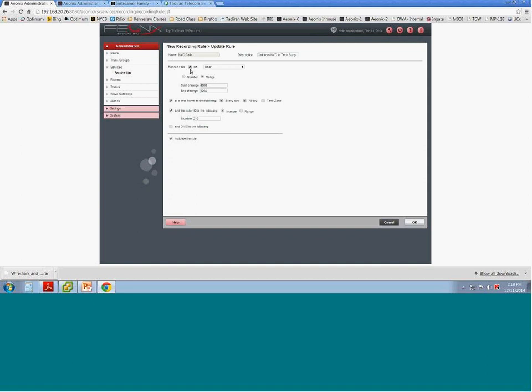So it says record calls on, and then I picked user. Different options. You could record by phone or the trunk group or ULA or ACC agent, etc. And for example, I picked user. Now I could have picked a specific user, or I can select a range of users. Let's say I have a range of folks that are in tech support. And time frame, and I could say every day, all day.